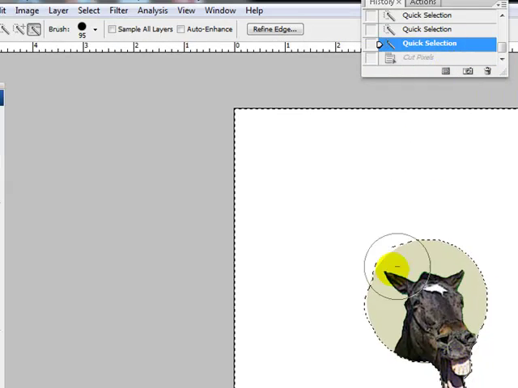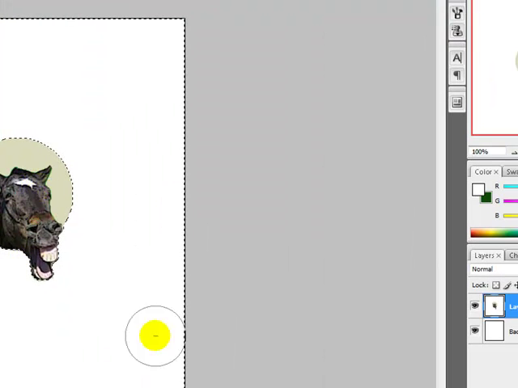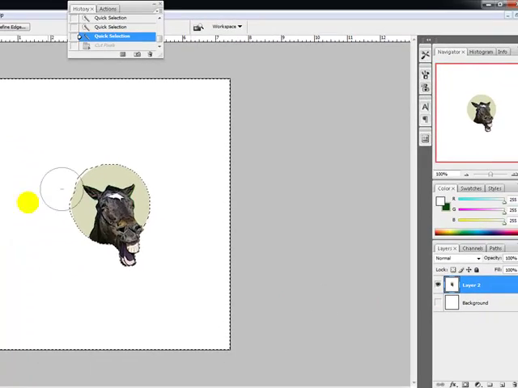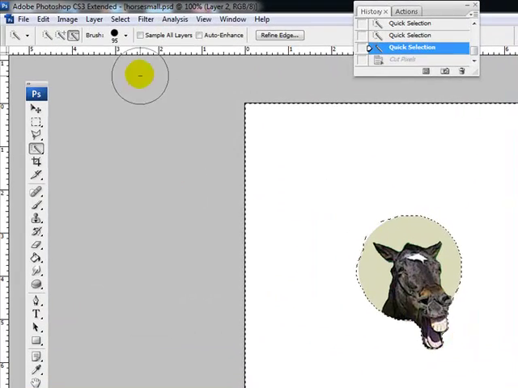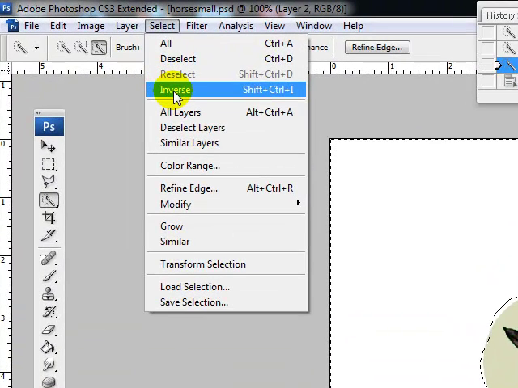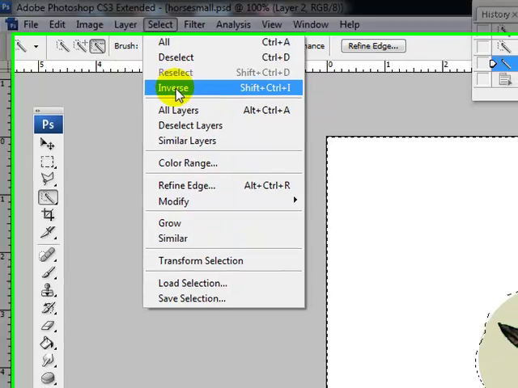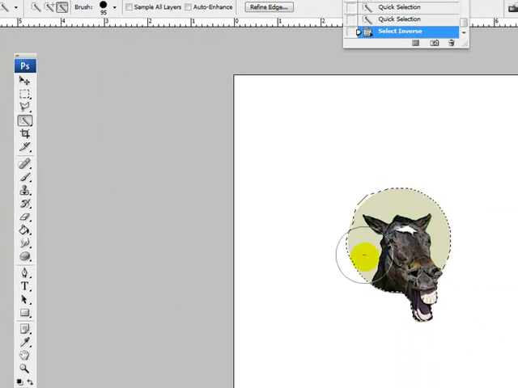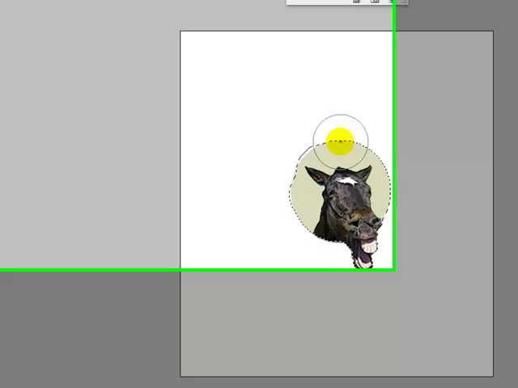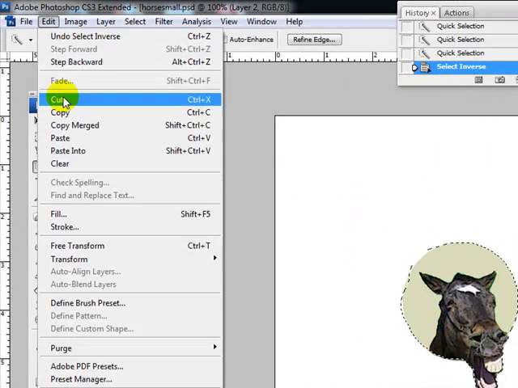But let's say we wanted to cut the horse's head out of the picture. Let me turn off the background again so you can see how this is going to work. So the background's off. We're not going to have a white background. I'm going to select inverse, or Shift Control I, if you want to. Now it's gone from selecting the outer edge to selecting what's inside of here. All you have to do is go up and hit cut. And it's just that easy.